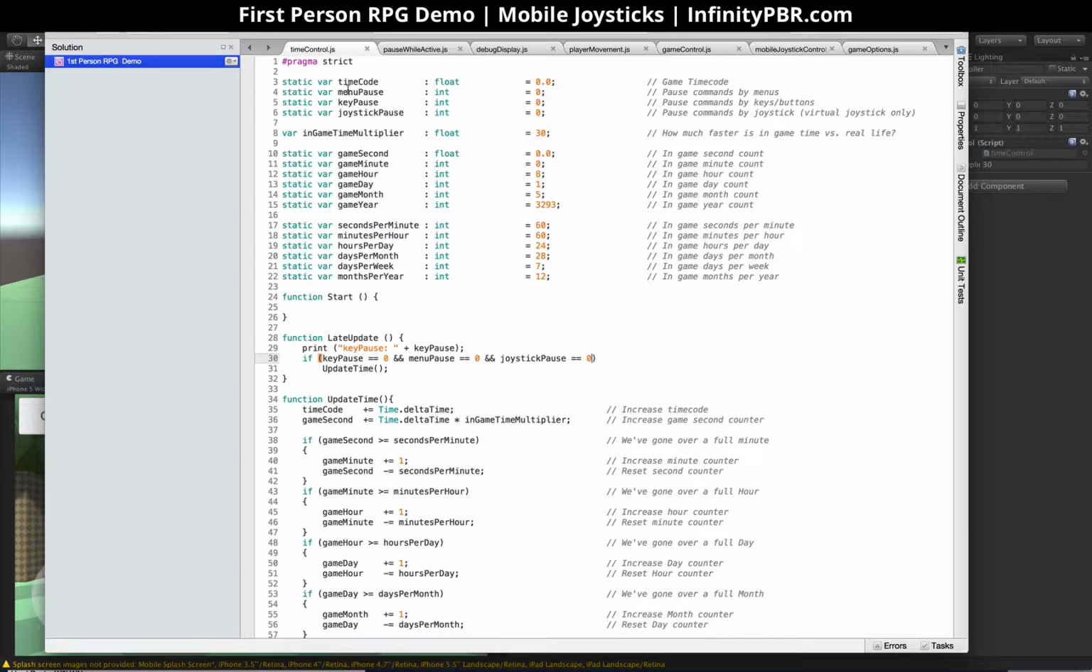I added a menu pause option, key pause, and joystick pause. Now, in order for time to be recorded, all three have to be 0. This is because the menu pause is also used by the joysticks, so that they can't be activated if the menu is paused. So I want to separate these.